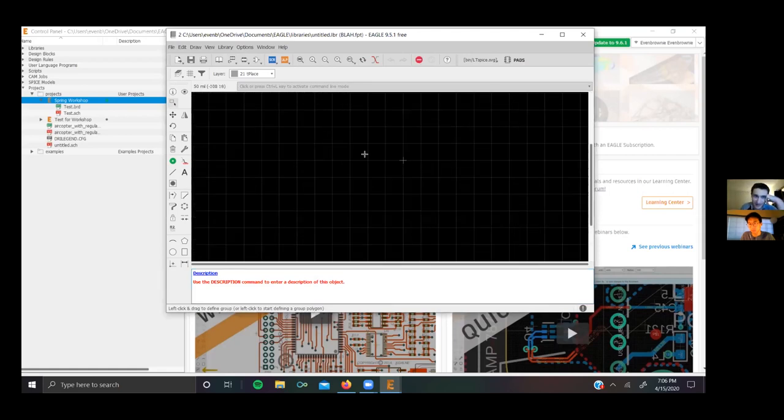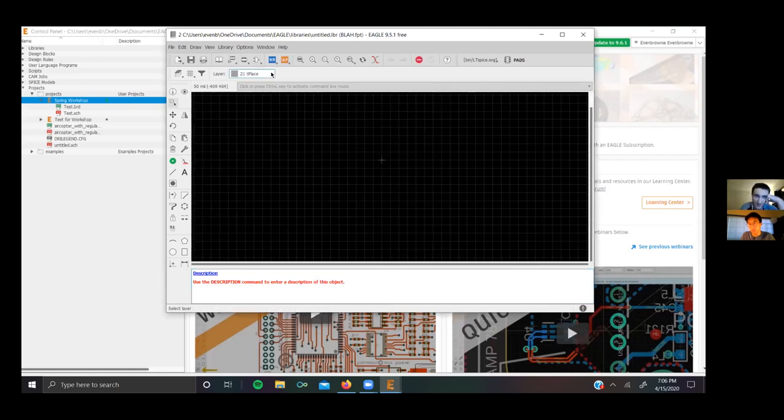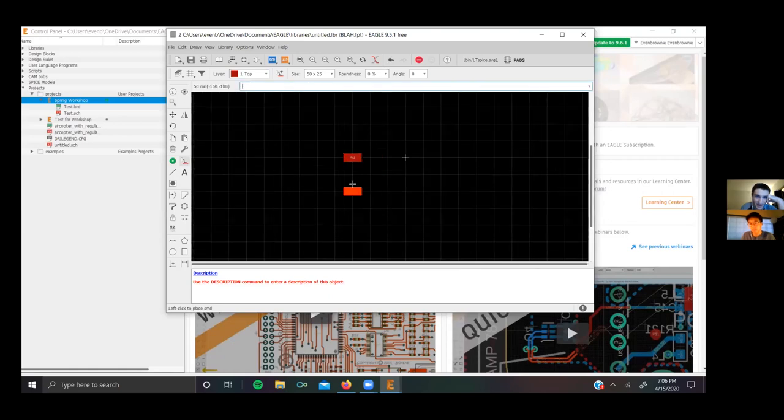Basically, you'll be set out into the environment again. So you'll have to select through the different layers that you want to be doing. So say I just wanted an SMD component to begin with. I'd put however many SMD pads I wanted.